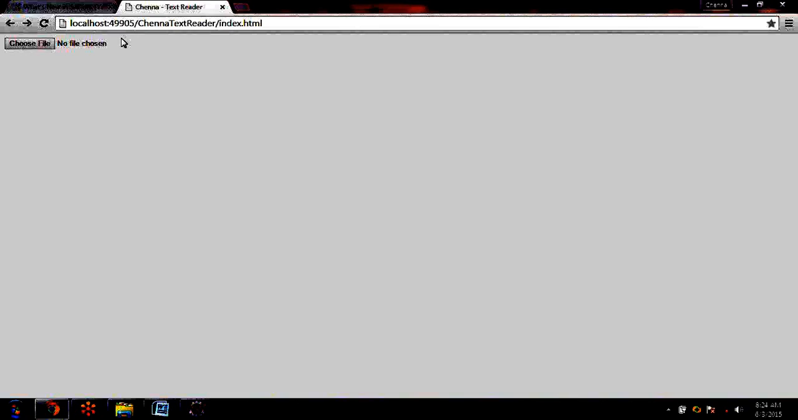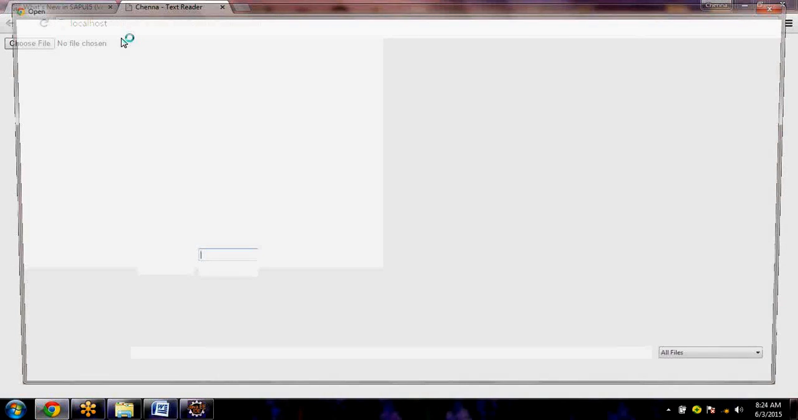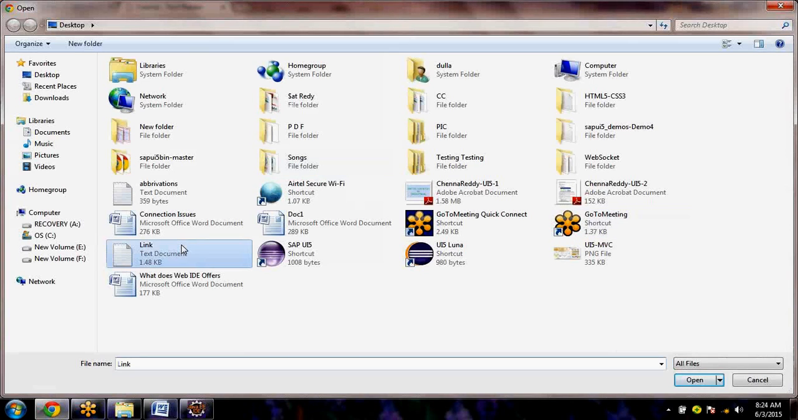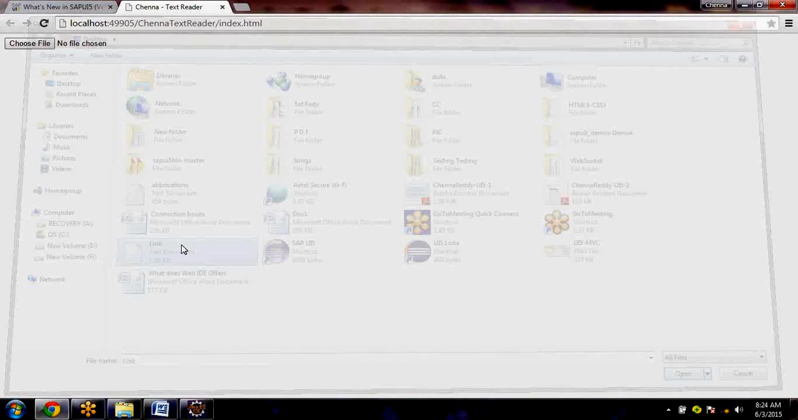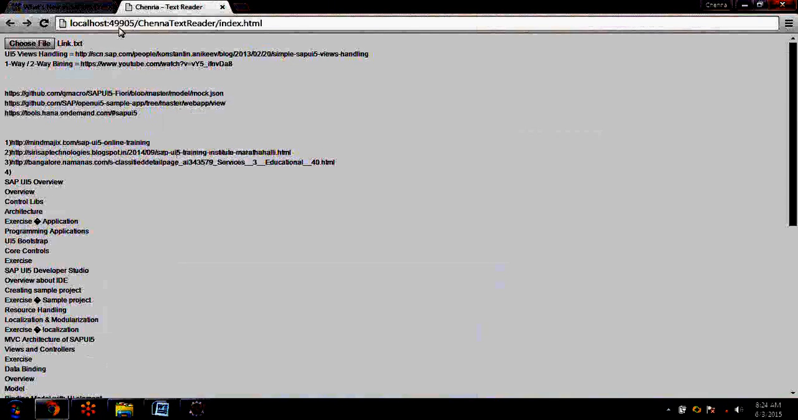Okay, fine. So I'm choosing the text file. Let me choose something else, link. See, it read that file and it displayed. So that means it is a file text reader.